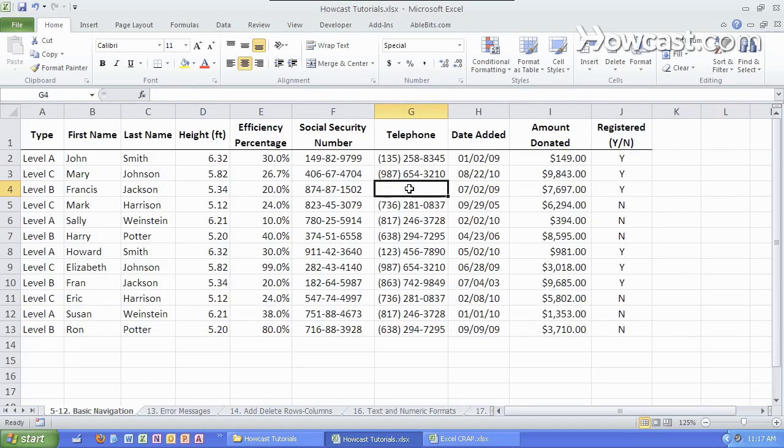If you were to delete this information from here using the delete key, if you then used the control right, it would stop over here because there's nothing in this cell. I can then jump to the next cell with contents, and then the last cell that has contents in it over here.